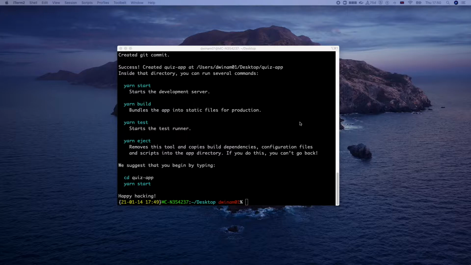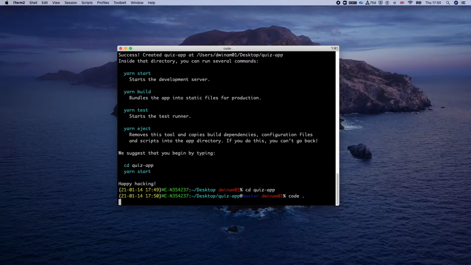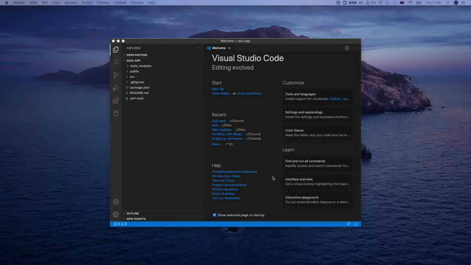So that is finished now. Let's navigate into that directory as I just mentioned. Do cd, then your React app name, which is going to be quiz-app; hit Tab and that will autocomplete for you. Now we are inside our React app directory, and to open this in VS Code you need to write code, space, dot, and hit enter. This will open it in your VS Code.